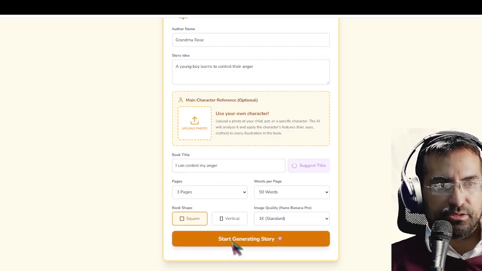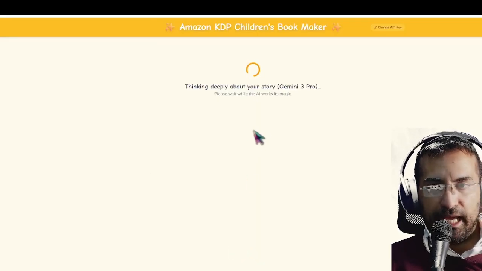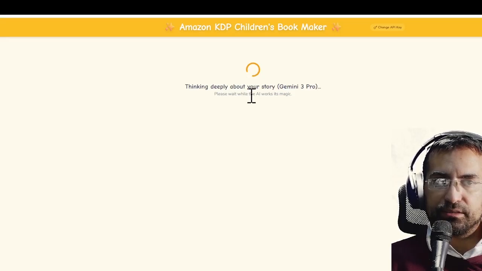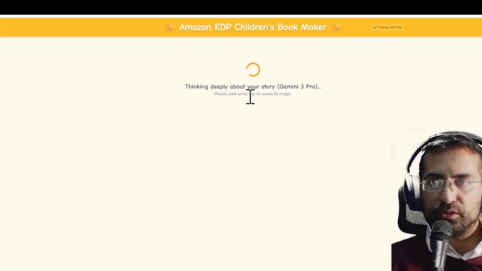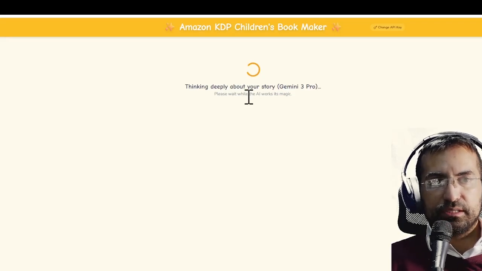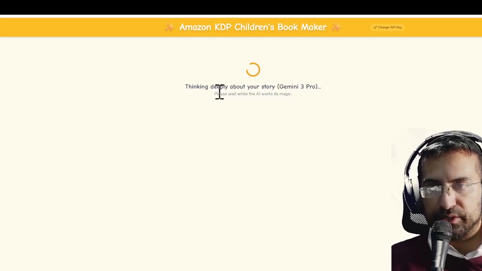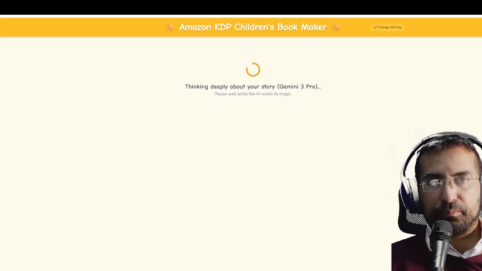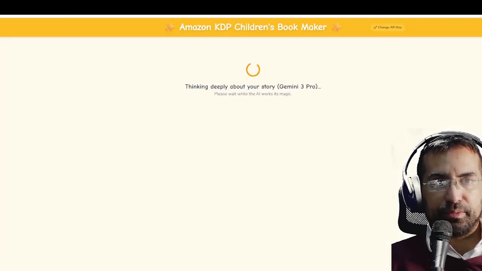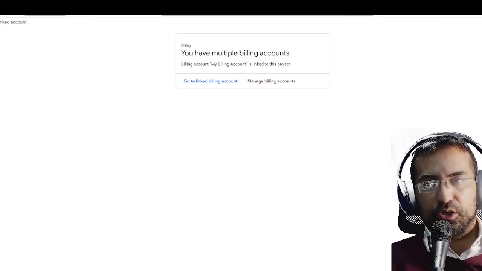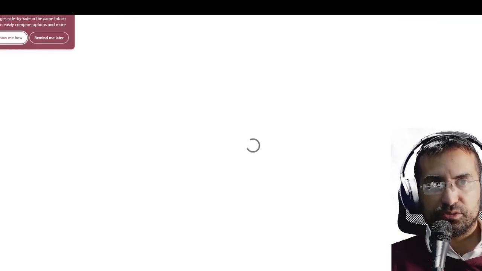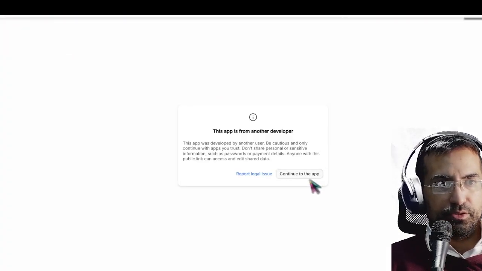And then let's just start generating the story. Now it's going to take about 1 minute to think about all of the content inside the pages. Now, if you have your own stories that you've created, you would paste it. Let me just show you where you would paste it. If you had your own story that you've written, like the entire story, you can.